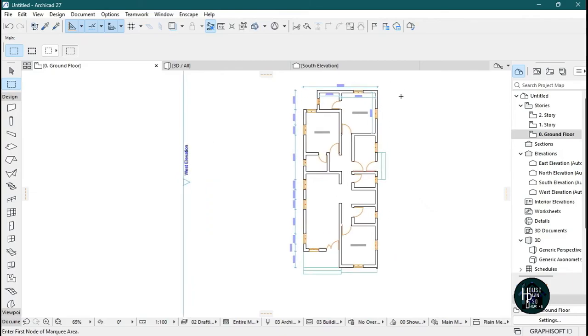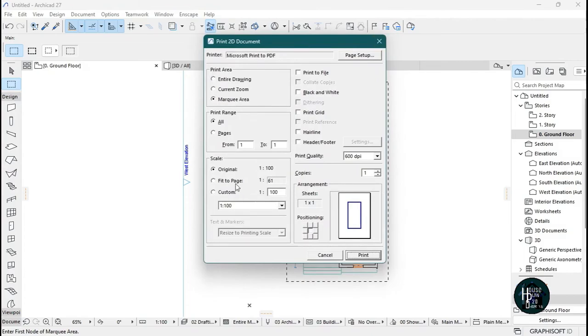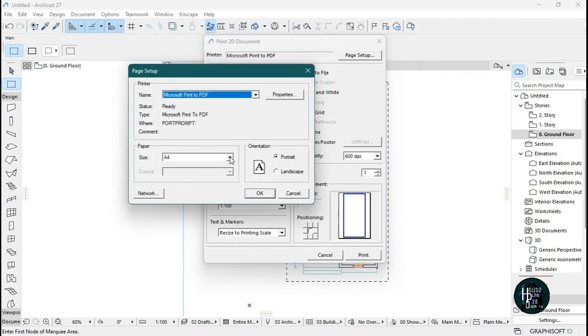Once you click, I want to export this drawing now, the particular one I just selected. Press Ctrl P. Once this pops up, click on fit to page, and click on black and white to select whether you want black and white or not. Click the page setup. In the page setup, you can decide to use whatever size you want, maybe A3 or A4, depending on your choice and preference.